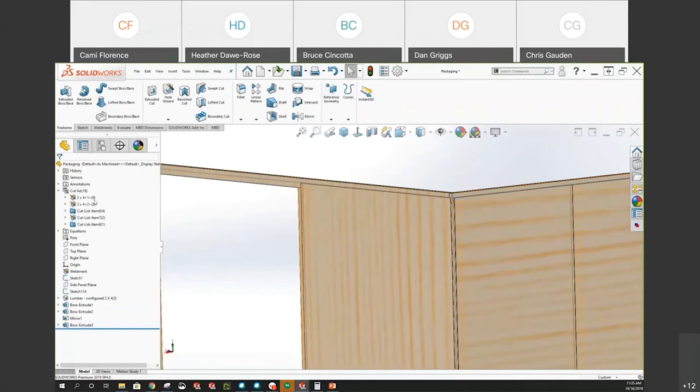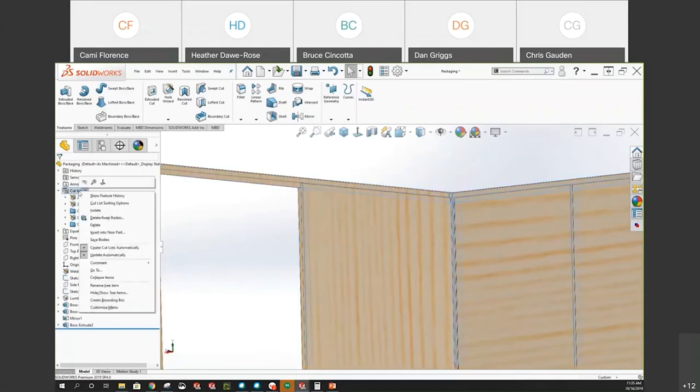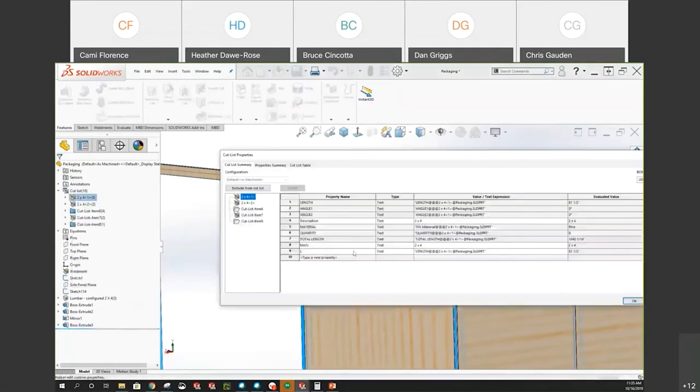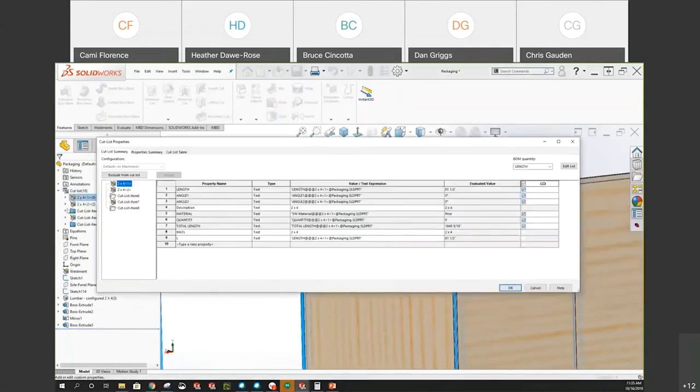Now, something to keep in mind with that cut list, I'm just going to go into the properties of one of these, is that because I'm using weldments, even though I'm using lumber, I can get all the information that I would automatically get with weldments. I'm going to get my lengths. I'm going to get material if I've defined it. I'm going to get a total length. All that information that I need.